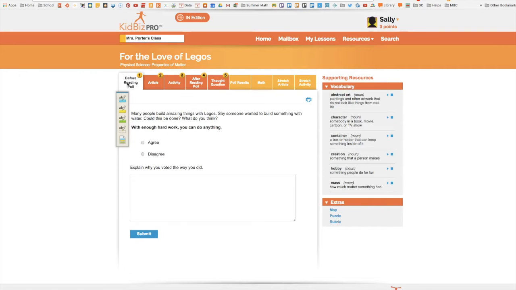Now, when you first get to it, mine was on the thought question, but that's because I've been here before. When you first get to it, it'll be on this first tab with the number 1. There are 5 steps to doing an Achieve article, and you should be familiar with them because we've been doing them in BridgeQuest. So the first step is the before reading poll. You'll read the statement, say if you agree or disagree, and then type your answer in.